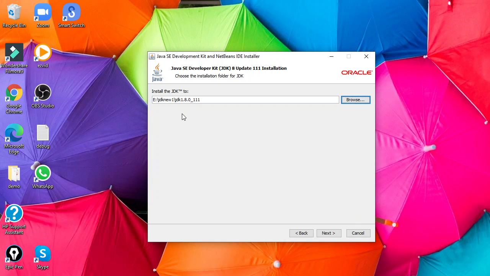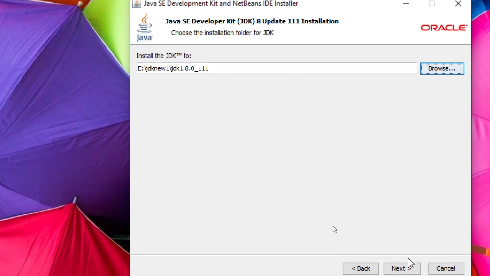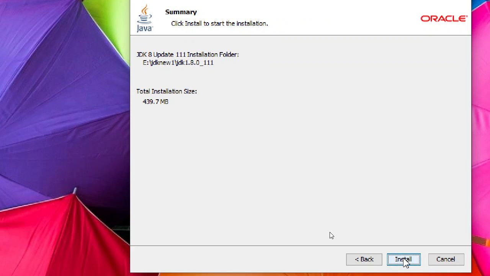Now as you can see, install JDK, it is giving me the path which I've selected, that is E drive. E drive has a new folder in it with the name JDK new one, and in JDK new one, JDK 1.8.0_111, the JDK software is being installed on my system. So I'll press next.